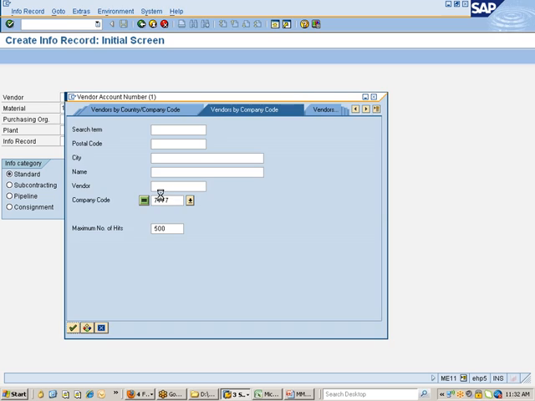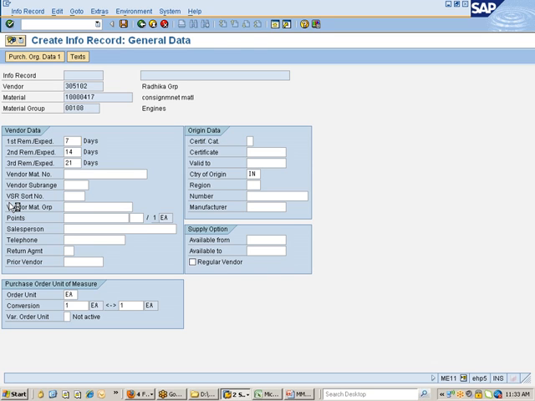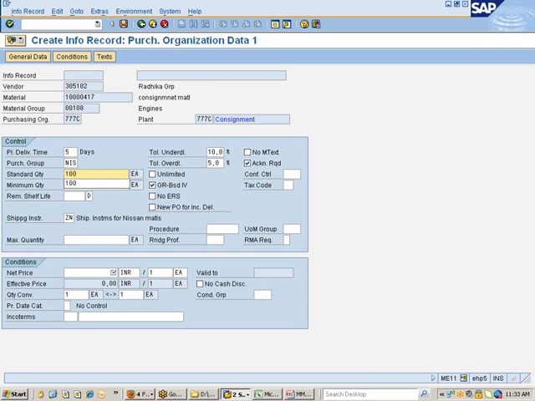Company code 777. Okay, so Radhika is one of my vendors. My purchase organization is 777C. Client also you can give 77C. Here, this is the option. We have to choose consignment info record category. So you go and pick this up. Quantity you specify. Price also you may specify. Let's say 14. This guy Radhika is providing the material at the rate of 14.